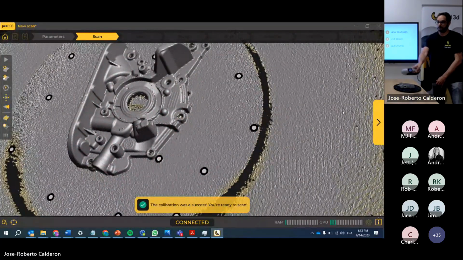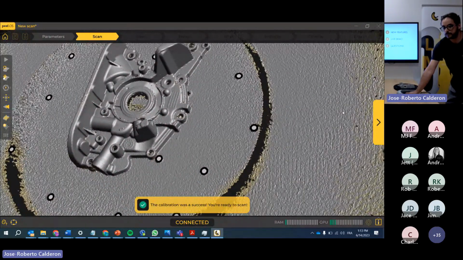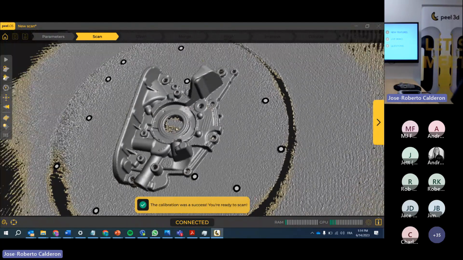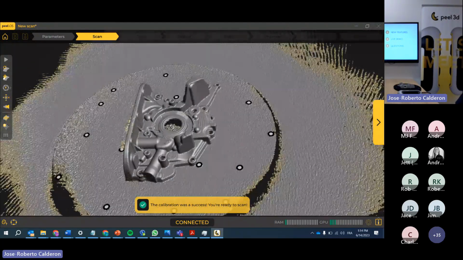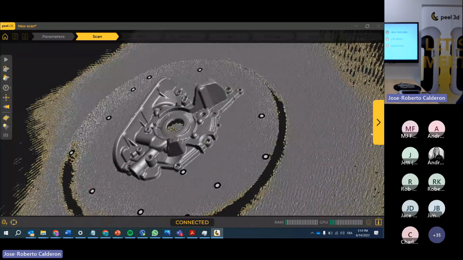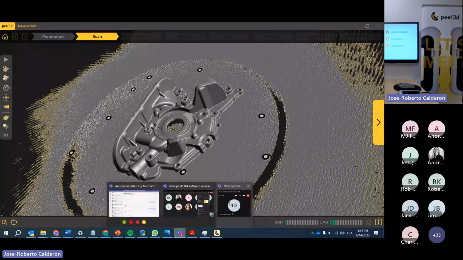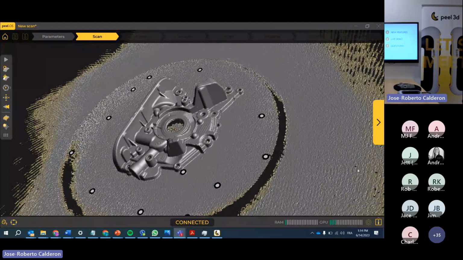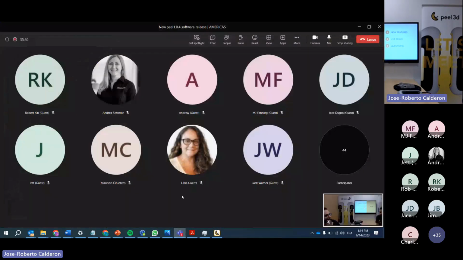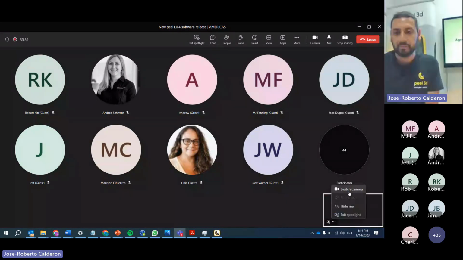As he's pausing now, that was basically the scan portion right there. One of the things we wanted to show you, I'm just going to switch the camera back to me. I'm going to do this for now, and then I'll switch it back to you, Marcio. So I'm just going to switch my camera quickly.